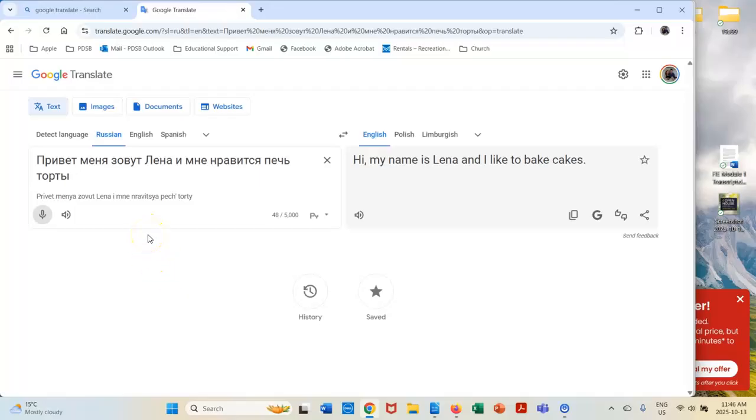After you say your phrase, Google Translate automatically converts your speech into text and provides the translated version in the right-hand window. You can press the speaker icon. Hi, my name is Lena and I like to bake cakes. And you can listen to the pronunciation in the selected language.